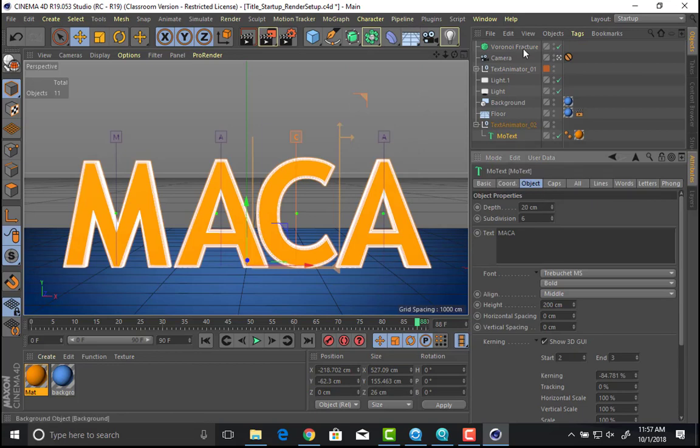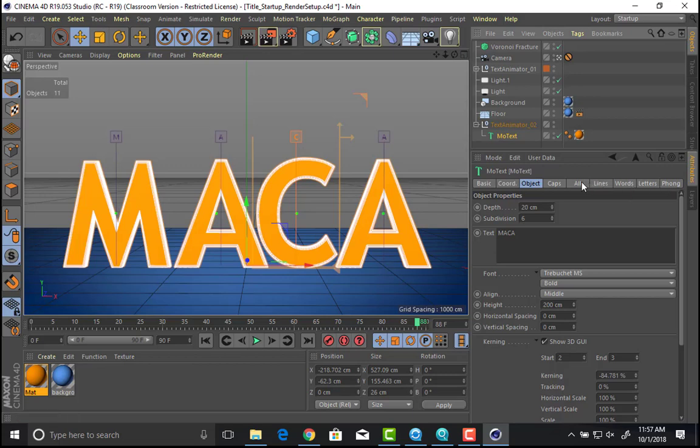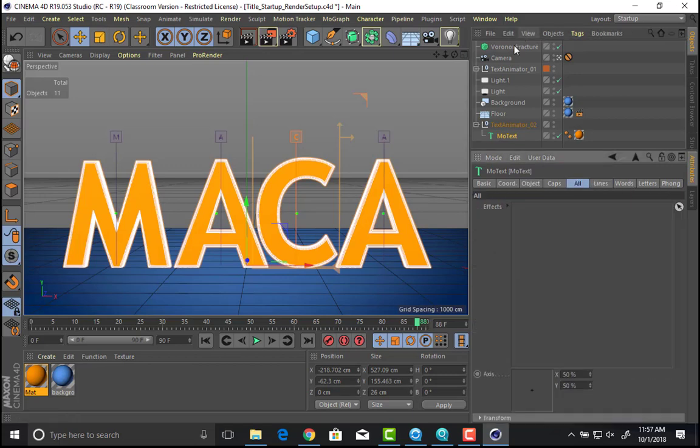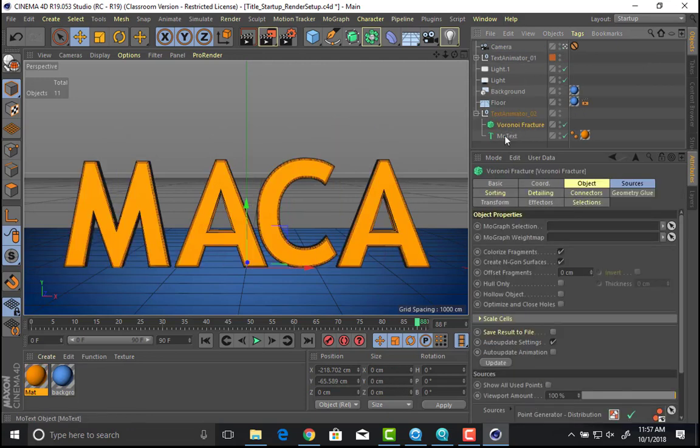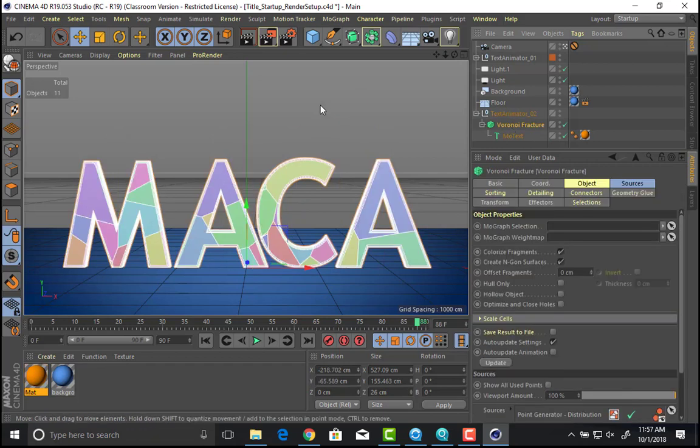Back to my text. Back to my fracture. Colorize fragments is on. Why aren't you colorizing my fragments? Oh, sorry. I did not put the text inside it. The text has to be inside the Voronoi. There we go. And now it's broken. So what the Voronoi does is it takes the solid pieces of text and it breaks it all up.